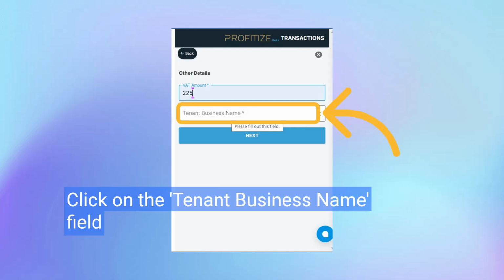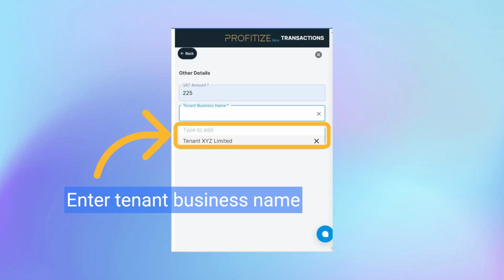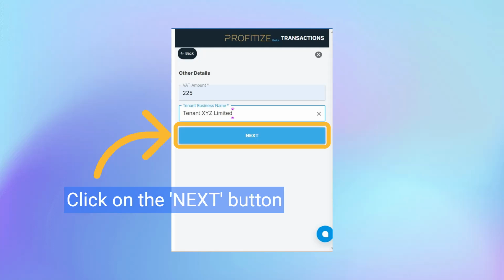Click on the Tenant business name required input field to enter the tenant's business name. Enter, or select from the searchable drop-down list, the tenant's business name. In this example, let's click on Tenant XYZ Limited, from the searchable drop-down list. Click on the Next button to move to the next screen.